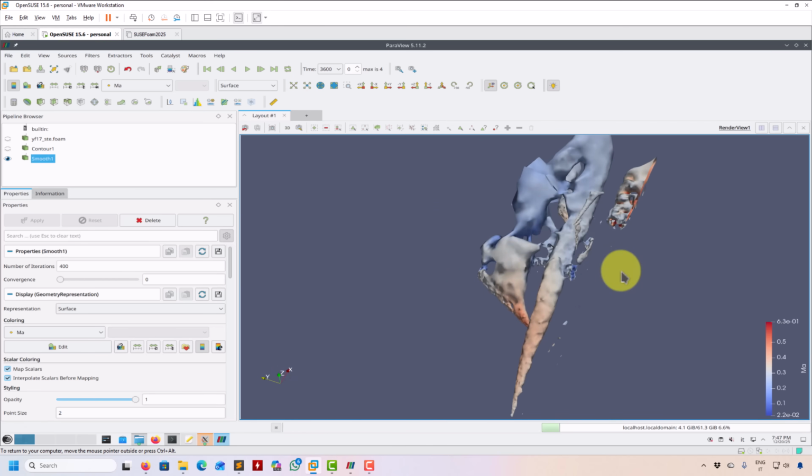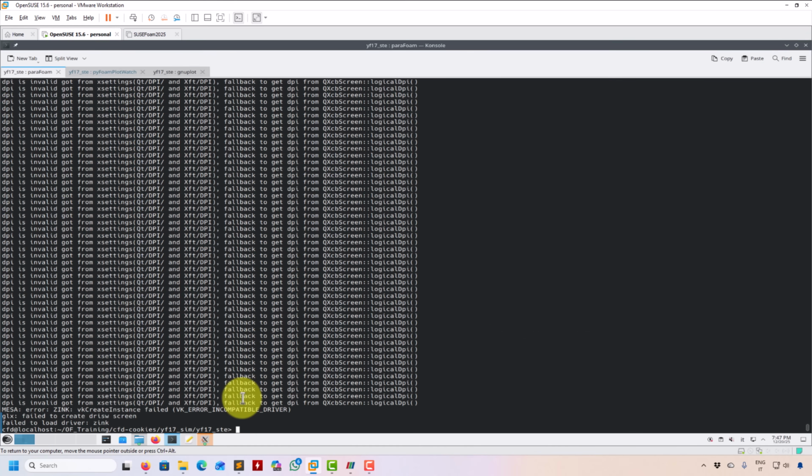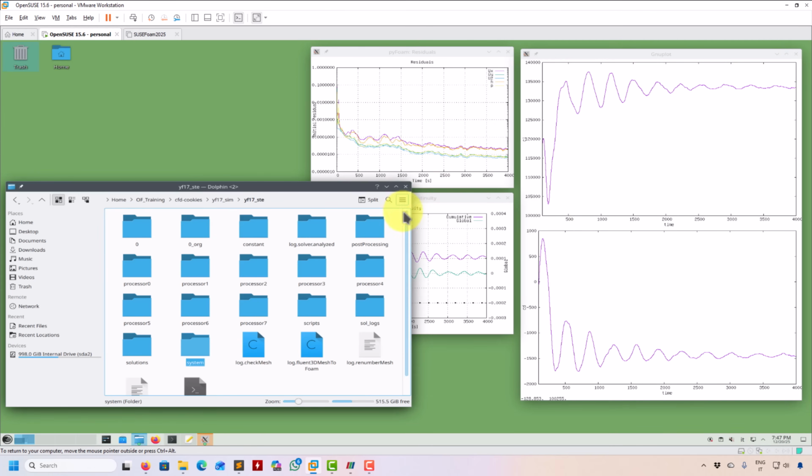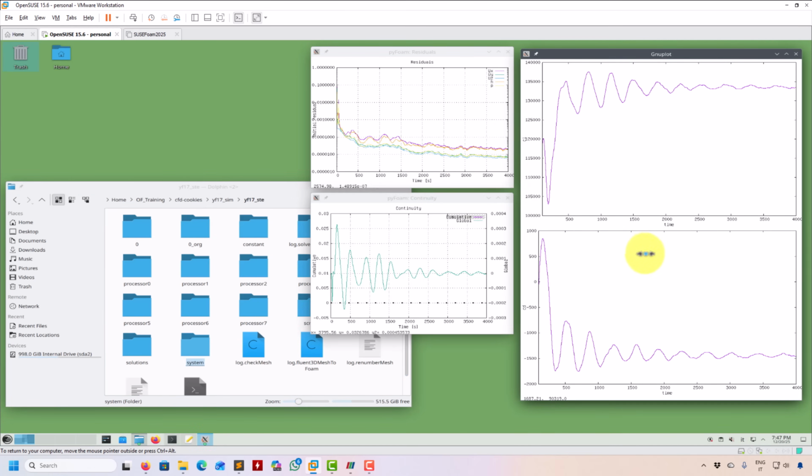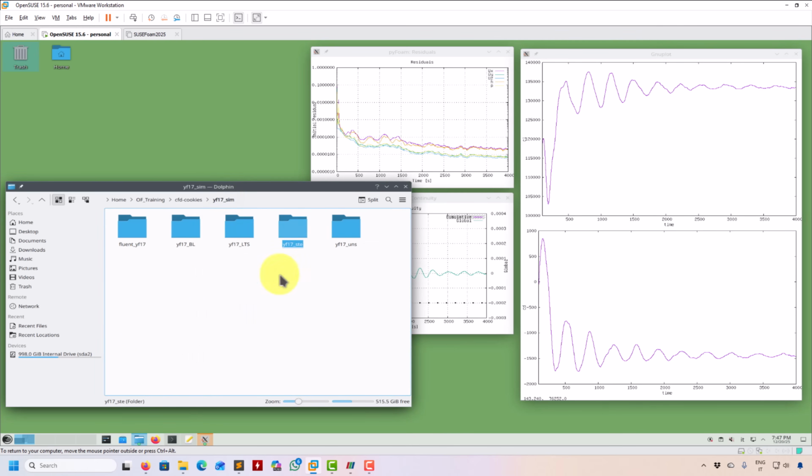There you go, so we ran the simulation from scratch. Now you can link everything with the post-processing. Probably you were wondering where those results were coming from. There you go, you have all the case set up. So we have just finished the steady case. In the next video, let's move to the unsteady.